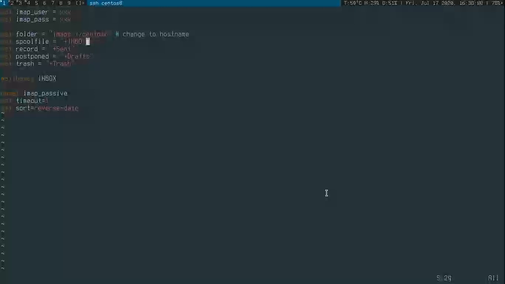And the spool file, inbox, record, sent, and postpone, draft, trash is trash. So there should be the plus symbol in front of them. Then mailboxes will be inbox. Unset IMAP passive, it means that it will automatically reconnect to the server. Set timeout is 1, meaning every 1 second it will refresh to update if there will be new emails. And then set sort reverse date, it means that the newest will be on the top.